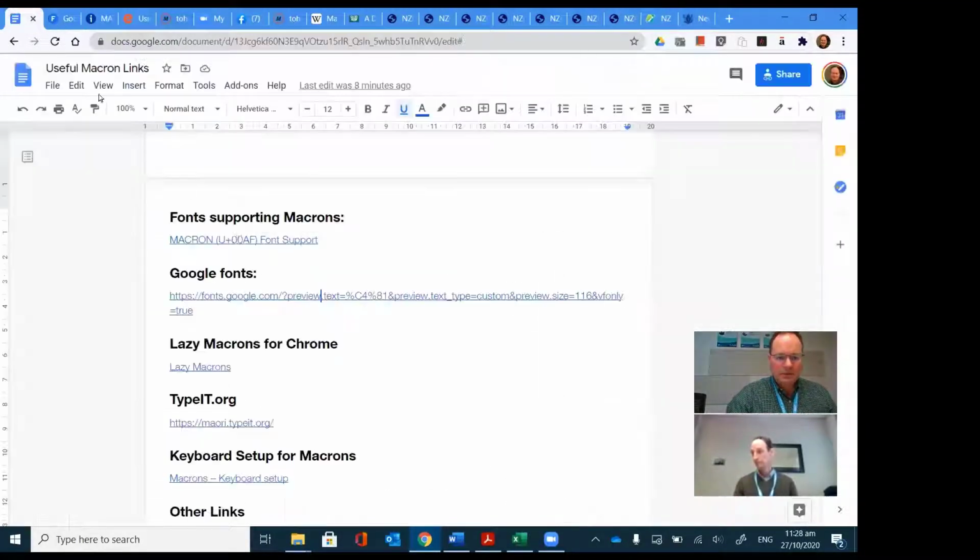Okay, what else? That is me for that one, macron fonts. So the simplest way is to find the font you want and then just test it. I'm going to hand you back to Ian, who's going to have a look at searching and database options.